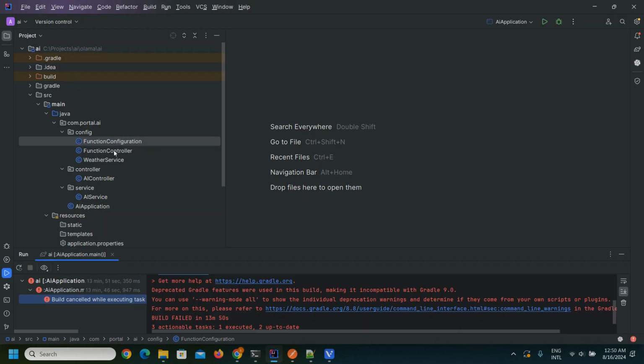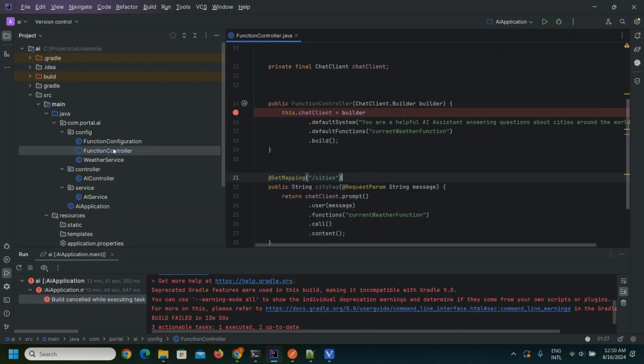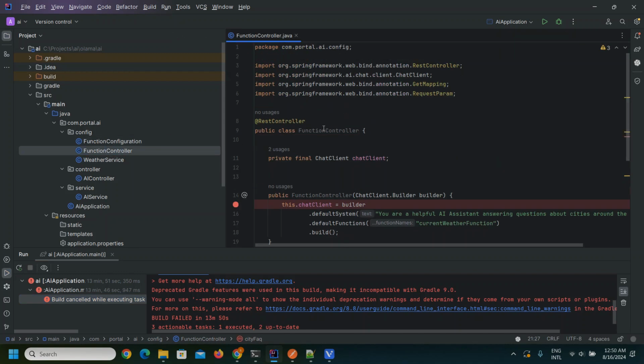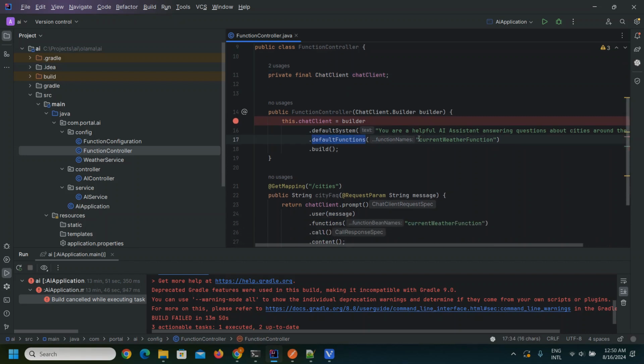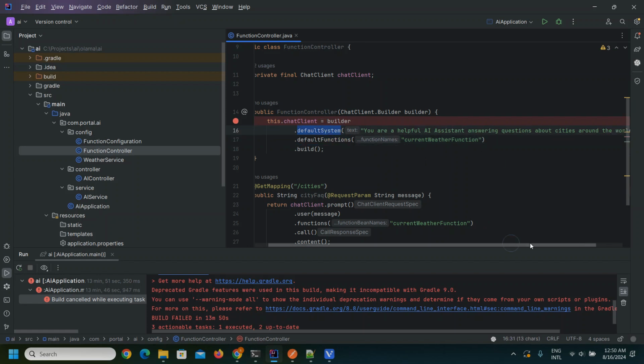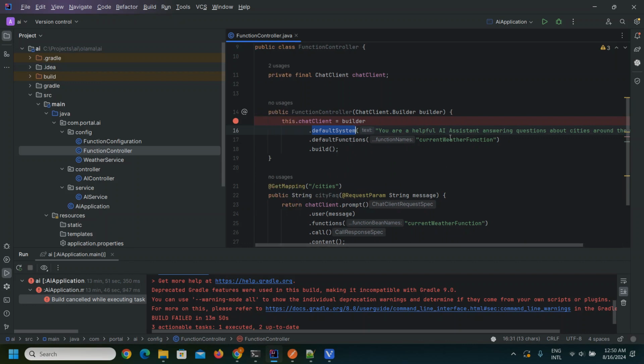So we can see the function controller. This is the REST controller, and this is the builder. We are using the chat client, and here we have to register a function. Although we can use it directly, I have done both, but either way is good. Here in the default system we can write some text, and this is the function name, current weather function, then dot build, so we are using the chat client here.